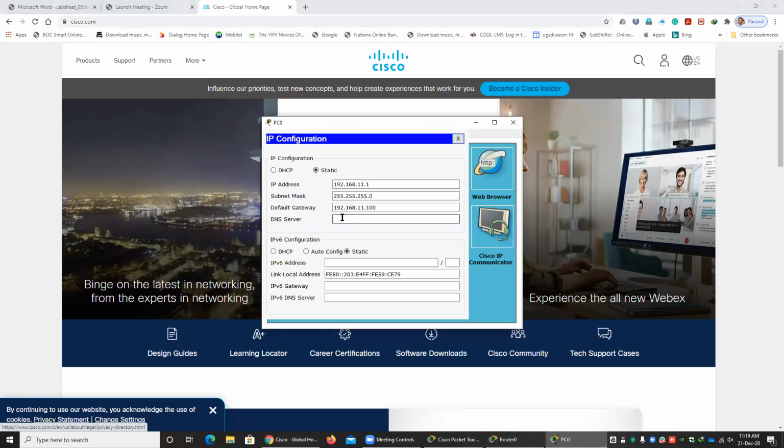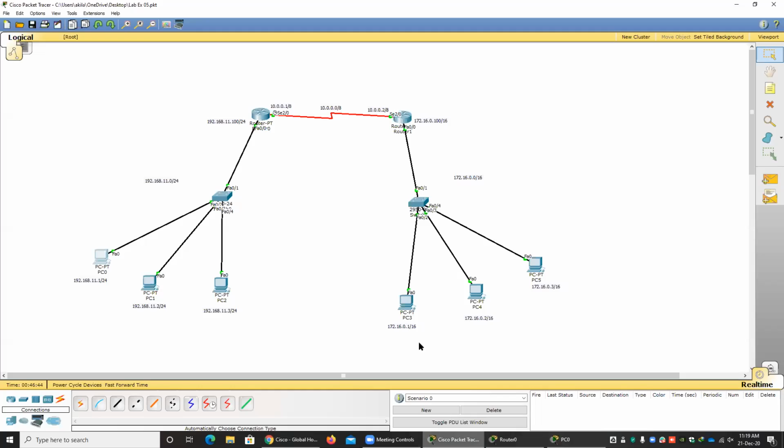Okay. So if you are using the internet, you have to provide where the DNS server is available. If you want, you can use the router as the DNS server. The router itself can handle the DNS server. Otherwise, you can use a separate computer as the DNS server.